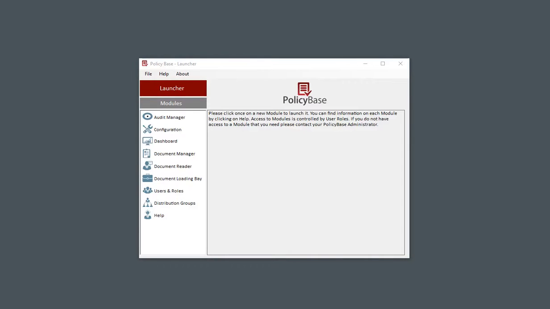PolicyBase is an affordable on-premise solution for managing and deploying company policies, procedures, and manuals. PolicyBase is made up of 9 core modules, and access to all of those modules is controlled via customizable security roles. Authentication to PolicyBase is via single sign-on, so there's no need to store any individual passwords for each user account, and the system also supports Active Directory integration.